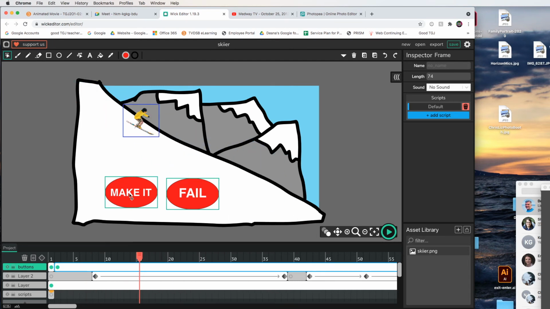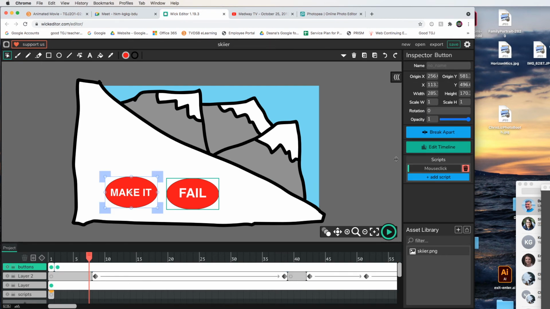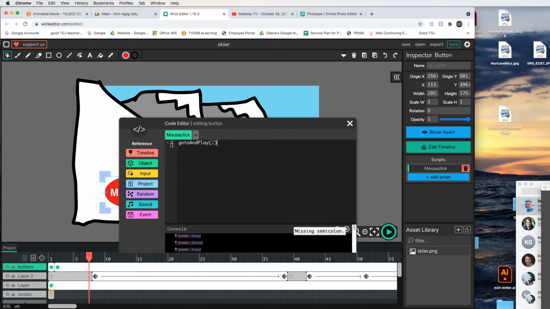So let's just change the interactivity. I guess here's the make it area where he goes here. So probably we want this button to say, go to around here in my timeline, like frame number 6 or 7, and play this. All right, so let's do that. So we're going to go to make it, scripts, and instead of saying go to and play 2, we wanted to change it to 7.